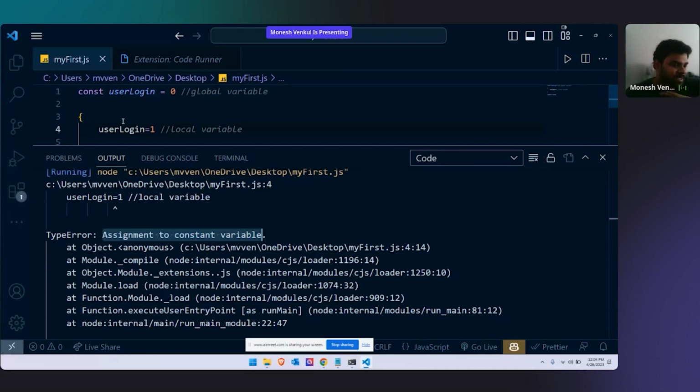You cannot change it anywhere. Once I said const pi equal to 3.14, it is fixed. You cannot change it anywhere in the code. That's all. That is why we use const.